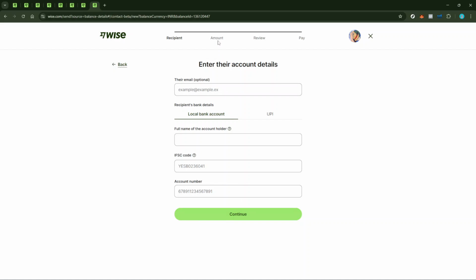Now it's time for the final review and confirmation. Double-check all the details you've entered. If everything looks good, confirm the transfer. You'll be able to track the progress of your money as it makes its journey from Australia to India. The process is often seamless, and you'll see updates until the funds have safely arrived at the recipient's bank in India.